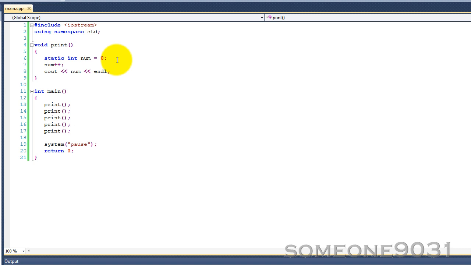In the next tutorial, I will be talking about static member variables within classes, and that has a sort of different meaning. But yeah, this is it for now.